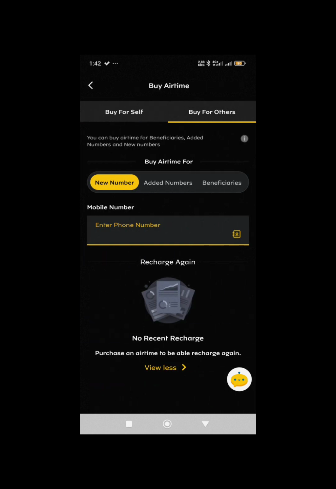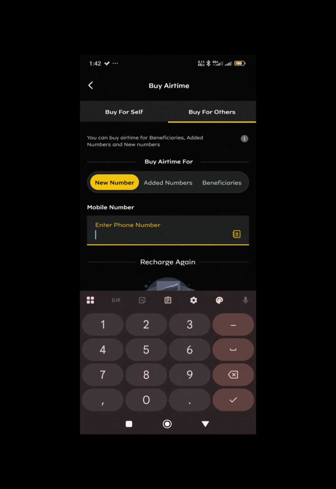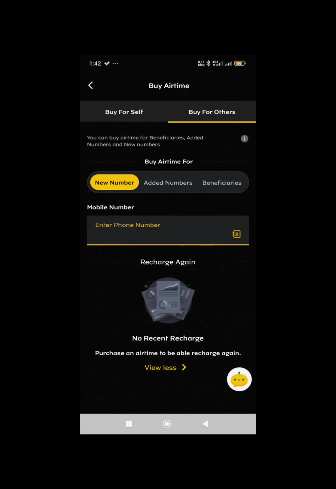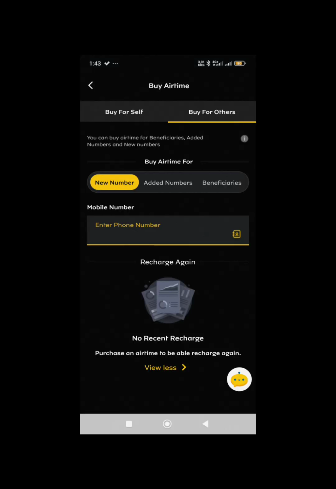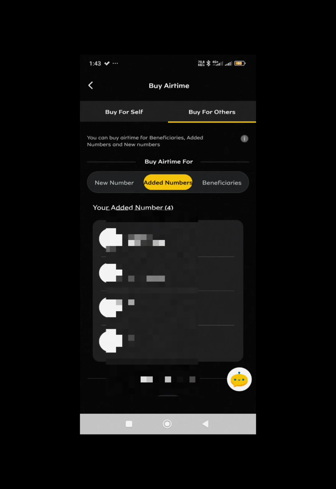You can enter a new number or tap on the yellow book and it will bring you to the list of your contacts. Due to privacy, this thing is hidden. So you can also buy for your added numbers or your beneficiaries, and that's it for airtime.